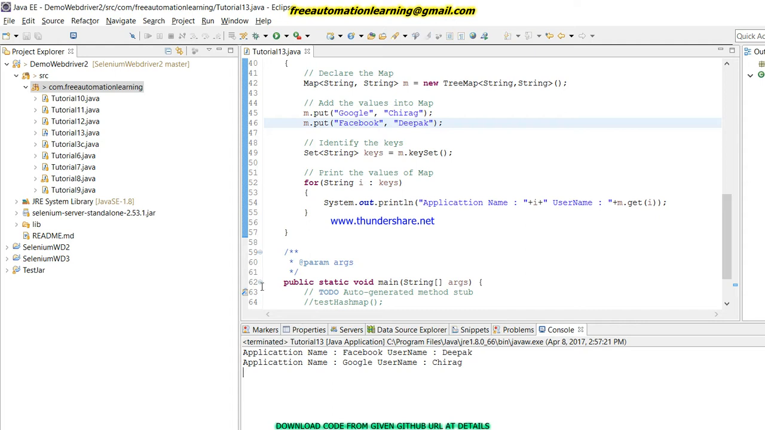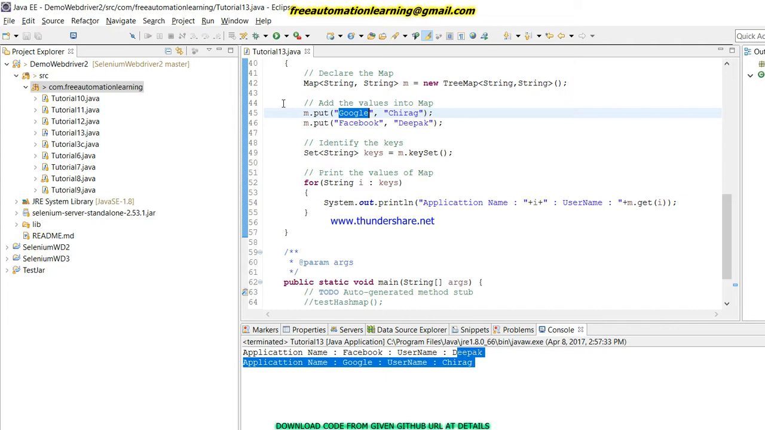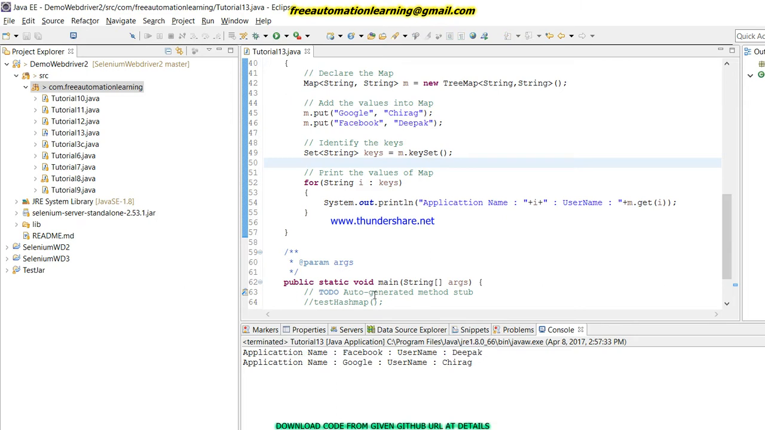So you can see here we insert Google first for Chirag and Facebook for Deepak. Now it gives me Facebook first and Google second, because when we use TreeMap it changes the values into ascending order. So this is the difference between HashMap and TreeMap. HashMap does not change the values in ascending order, but TreeMap changes the values in ascending order. So this is the difference between TreeMap and HashMap, right?